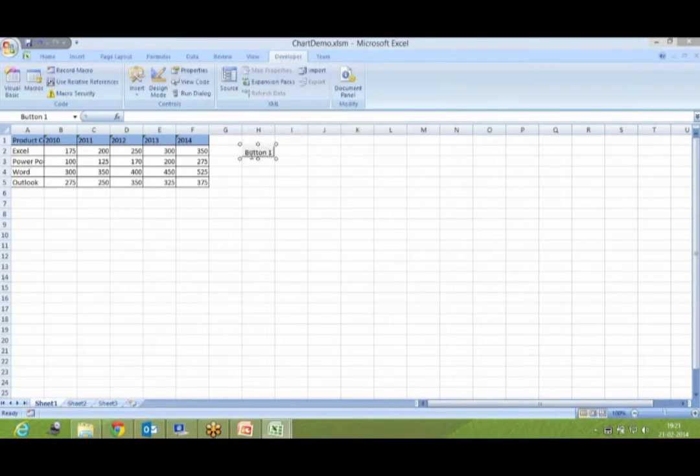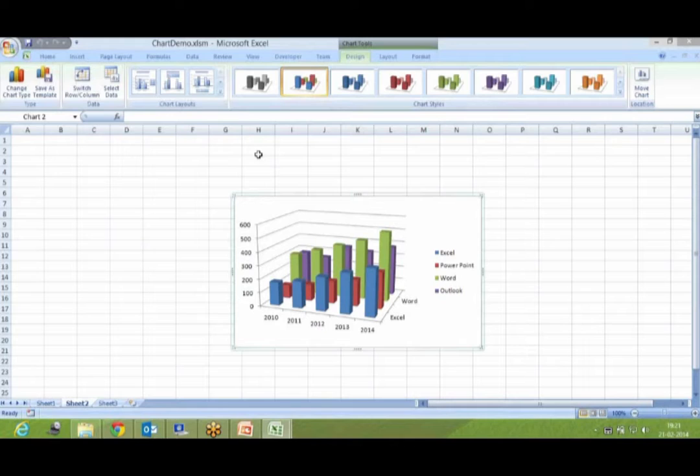Now, if you don't like this, you can also change it to chart. I'm just saying chart. After that, when you click anywhere else, it will stay. Now, what do you have to do? When you hover on the button, you see the pointer does change, right? So you just have to click the button. Now, there you go. The chart is created. The macro is executed.